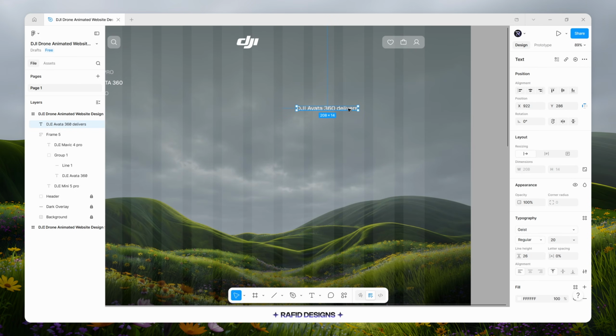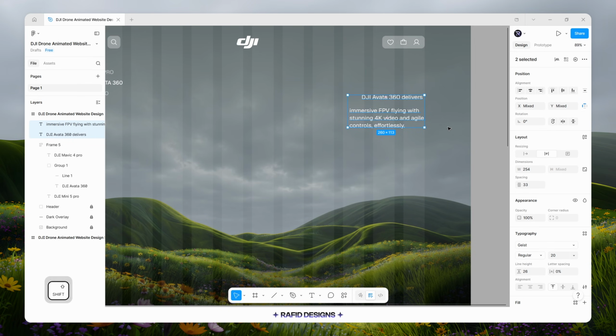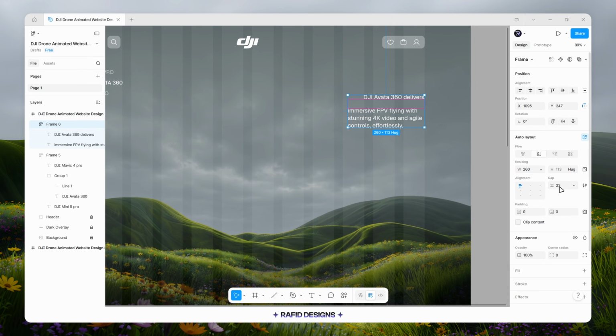And now select this text and I'm going to increase this text width to 254 pixel and make the text alignment in the right side. Now I'm going to duplicate this text and update this text quickly, and now select this text, make the text alignment in the left. Now select these two text, make them auto layout, make the alignment in the left and make the gap 12 pixel.